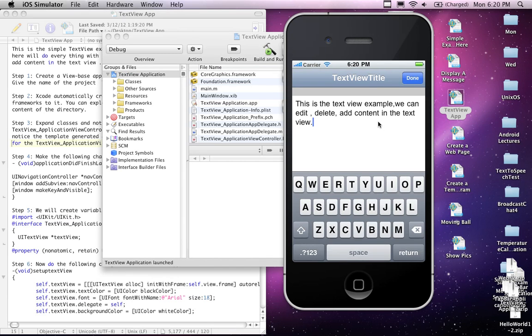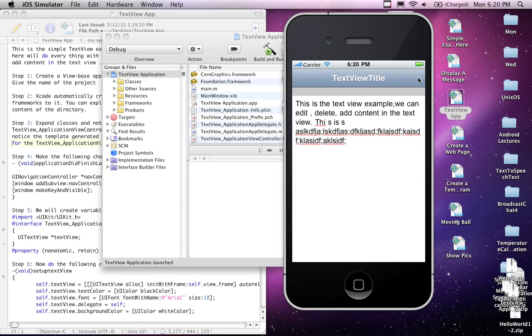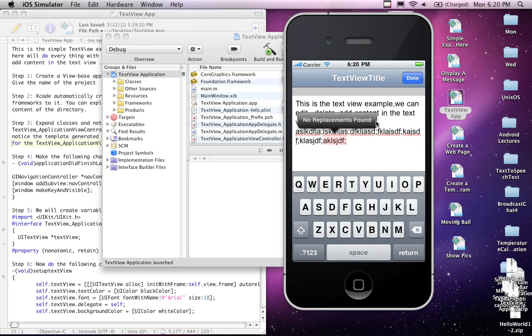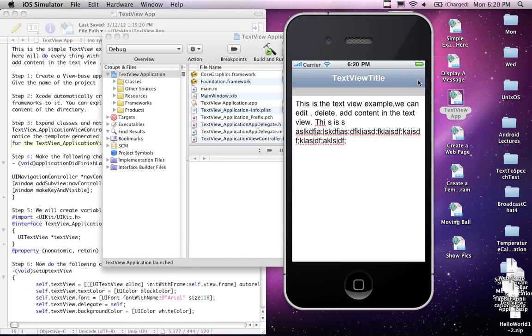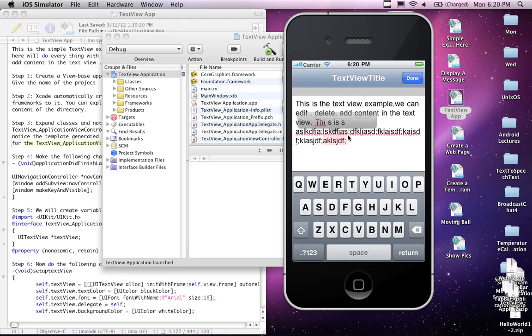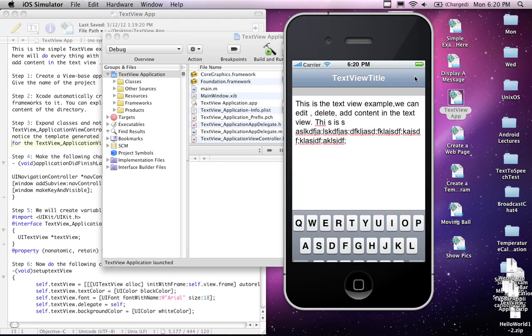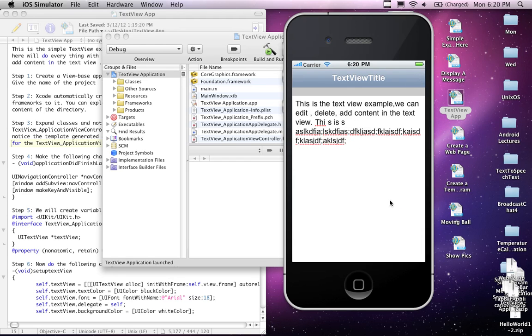So we can edit and write. This is a, I'm done. Press done. And no replacement found. Yes, I know, that was really bad text. There was absolutely no spell checking possible for that text. But the keyboard comes up automatically. The only thing the done button is doing is removing the keyboard. It's built-in functionality for the text view.